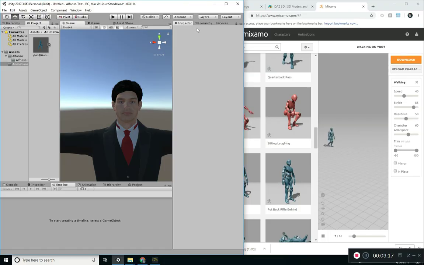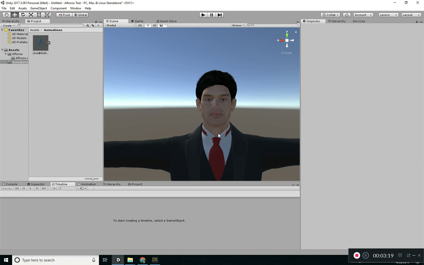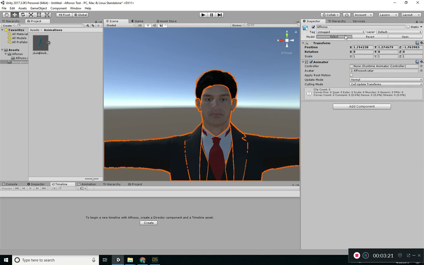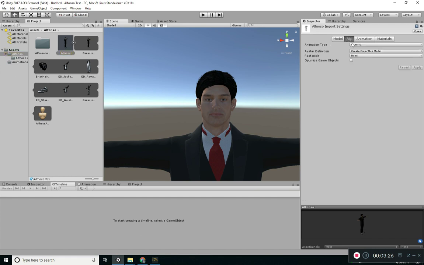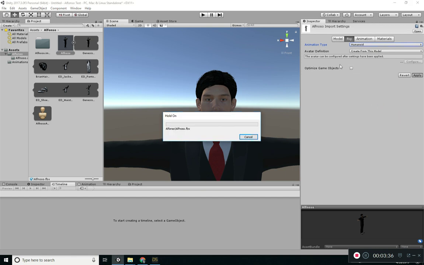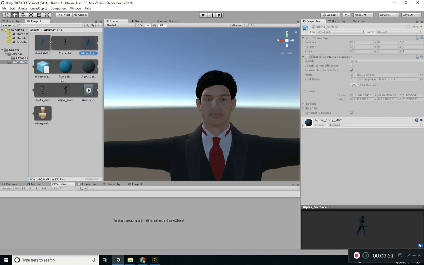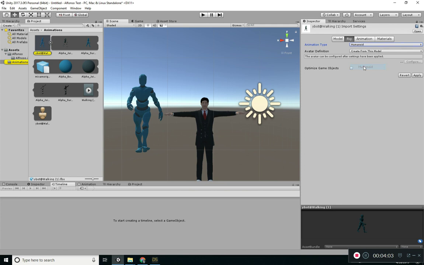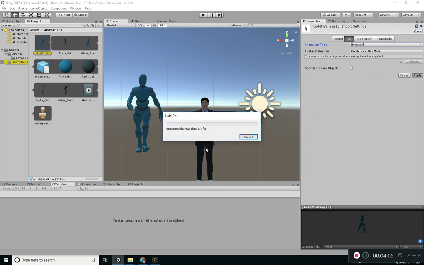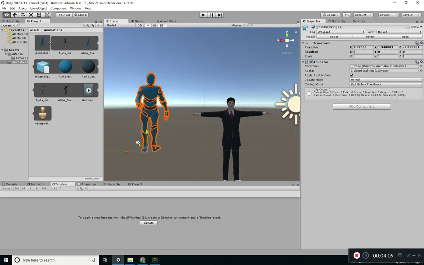The next step in the process is to prepare the character to be animated. To start, click on the character, then click Select, then the Rig tab. Change the animation type to Humanoid, then click Apply. Next, open the animation folder and drag the Mixamo FBX file into the scene. Click on the Mixamo character, click Select, and then on the Rig tab. Change the animation type to Humanoid and click Apply. Both characters should be prepared to be animated by the Mixamo animation now.